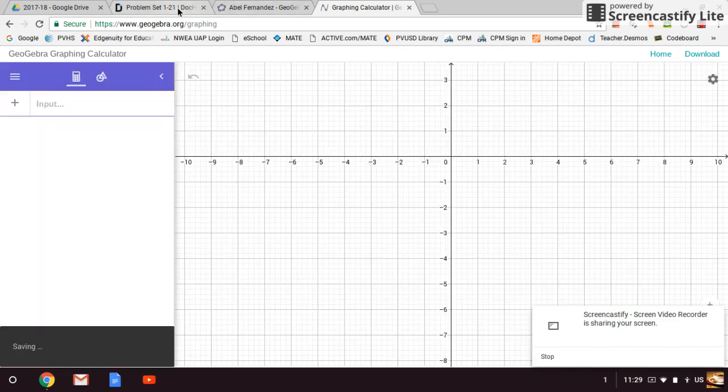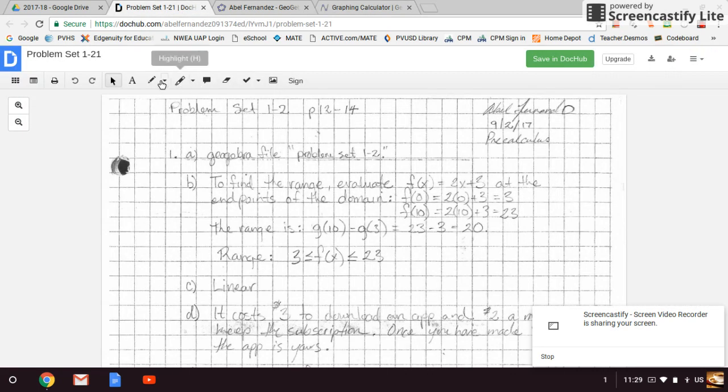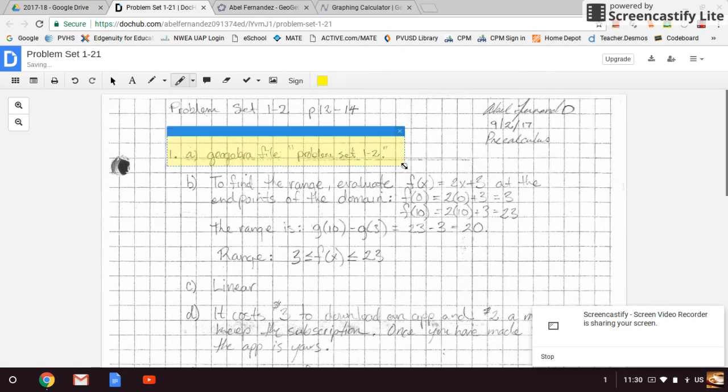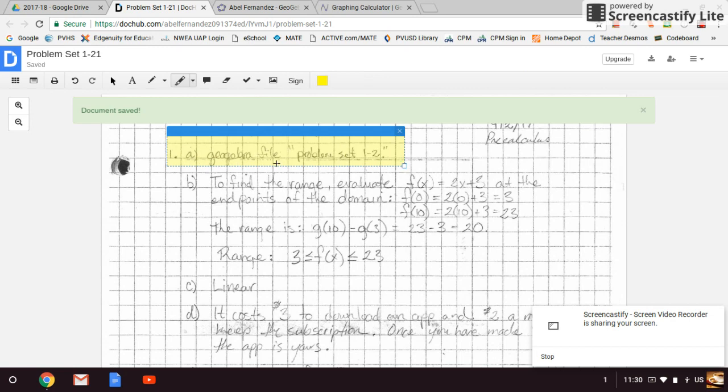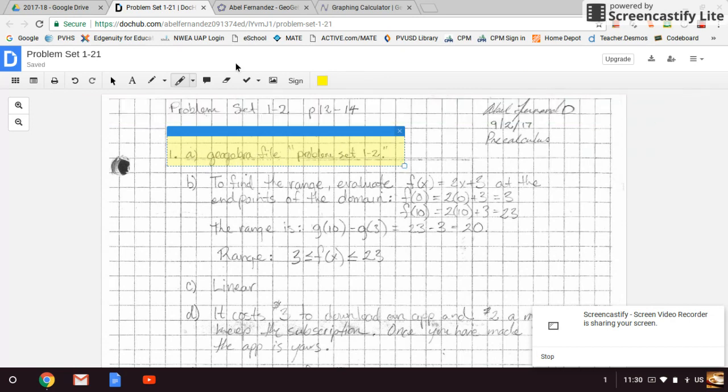And let's take a look at problem set 1-2-1. Problem set 1-2-1 asks us to plot the graph on your grapher using the domain given, sketch the result on your paper, give the range of the function, name the kind of function, and describe a pair of real-world variables that can be related by a graph of this shape. Okay, so for part 1A, you can see I just put C GeoGebra file problem set 1-2.